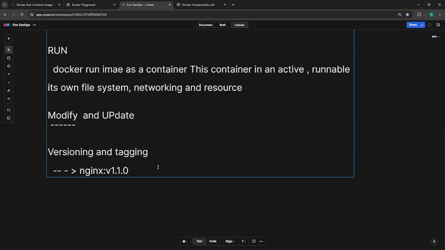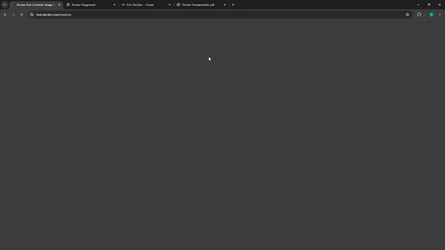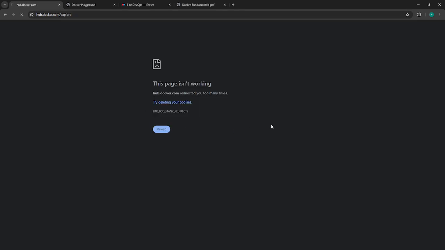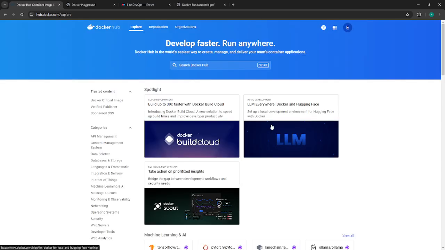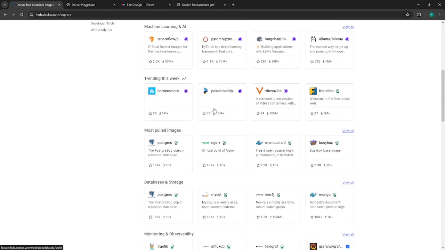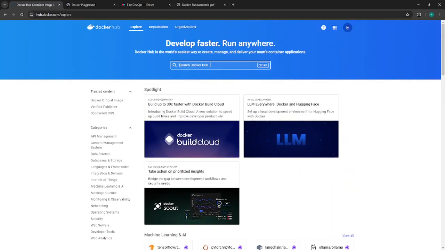If I come to Docker Hub and go to explore, you can see plenty of images. Let's search for the Nginx image.